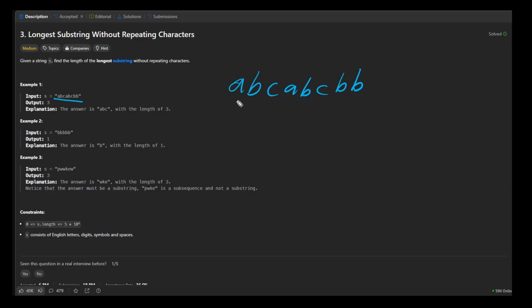The longest substring with no repeating character would be something like this, or maybe something like this, or maybe over here. Let's take this example over here because it's b repeating all the time. We can say that just one b can be the longest. Or we have something like this: p, w, w, k, e, w. So the longest can be this, or the longest can be this.